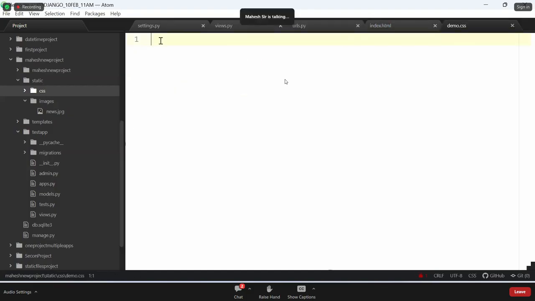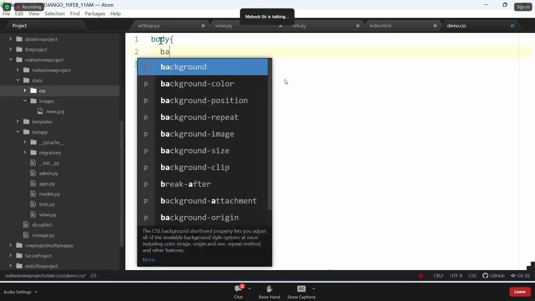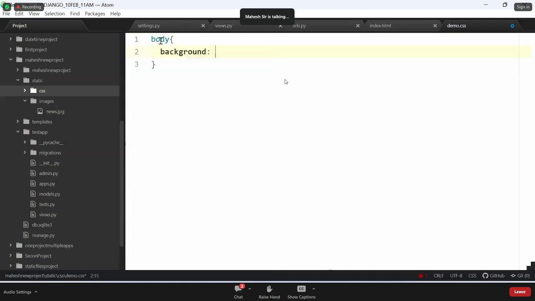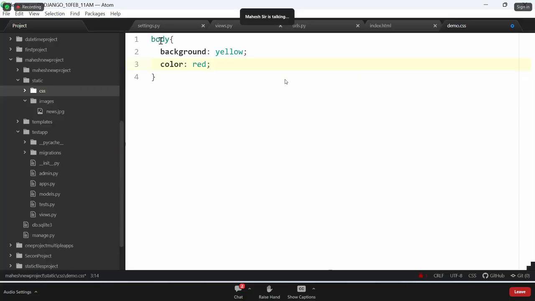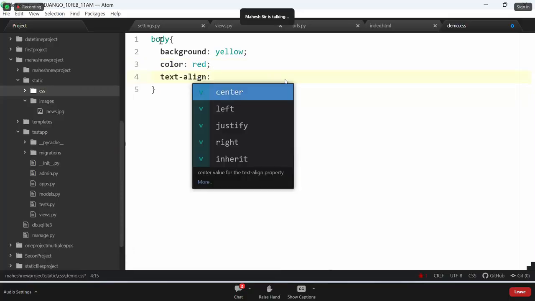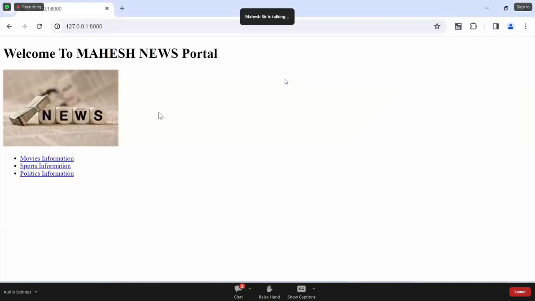Sir, inside whatever you want, you can write, you already know those things. I want to provide a body. Just type 1 or 2 letters, automatically it will come. Background, I can provide yellow, semicolon. After that, second attribute, color, red color I can provide. Next, alignment, left, right, your wish, I can provide center. Everything will come automatically, just you have to select it. So, once I refresh, is it coming?